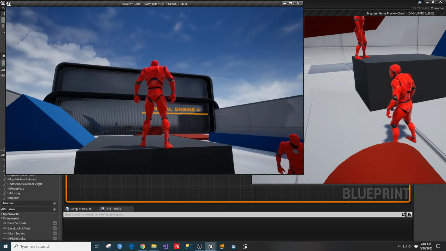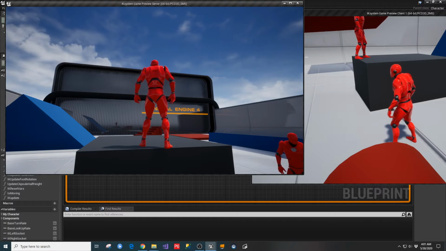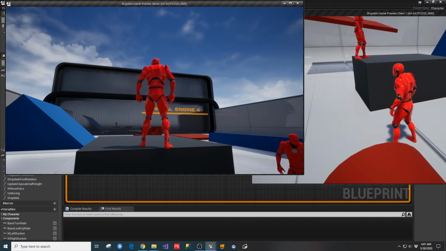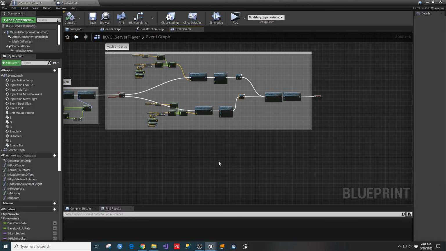So that whole thing with executing that routine on the server side, I think the capsule change in height and size is going to fix that. But I just haven't had a chance to wire that up yet.